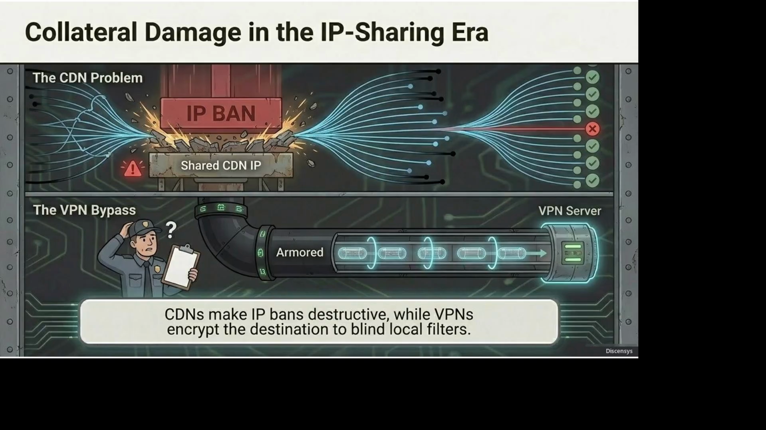You could also try to understand this through the slide presented, right? The CDN problem, IP ban, shared CDN IP and all. But the VPN bypass: CDNs make IP bans destructive, while VPNs encrypt the destination to blind local filters.